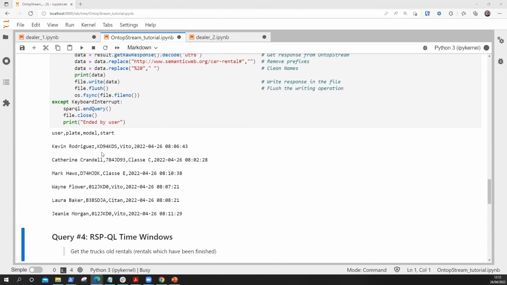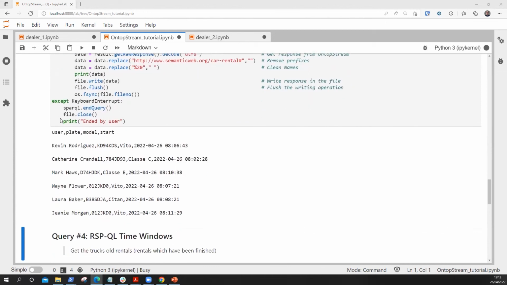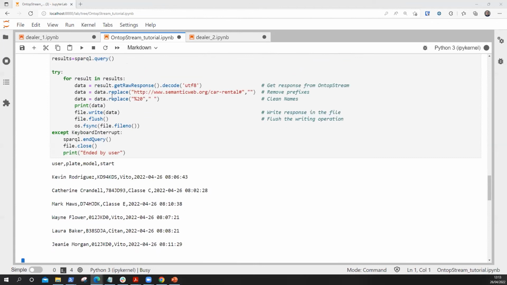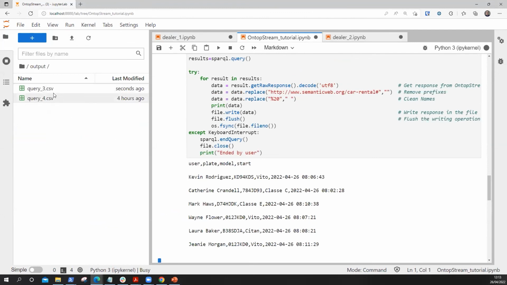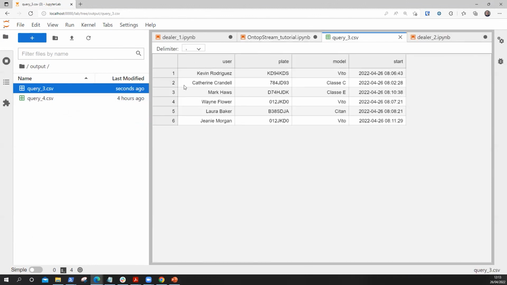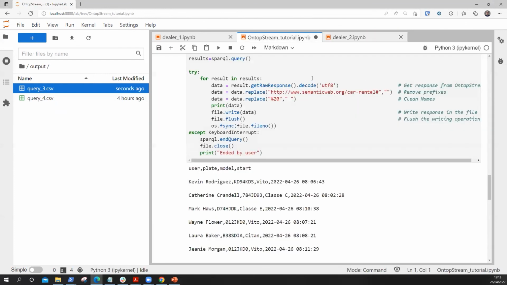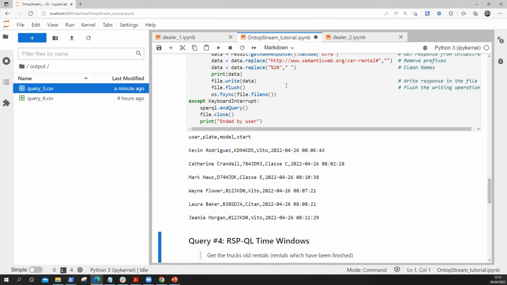Okay, you can see here the data which are flowing. Here are the rentals made up until now. When a new user makes a new rental, if we leave this query running, we should see a new row here. At the same time, using this code here, we are also able to persist the data in a CSV file. For example, if we go to the output folder and open query3.csv, you can see that we have exactly the same results persisted in a file. So we have managed to integrate our data and also to persist it back in a file.